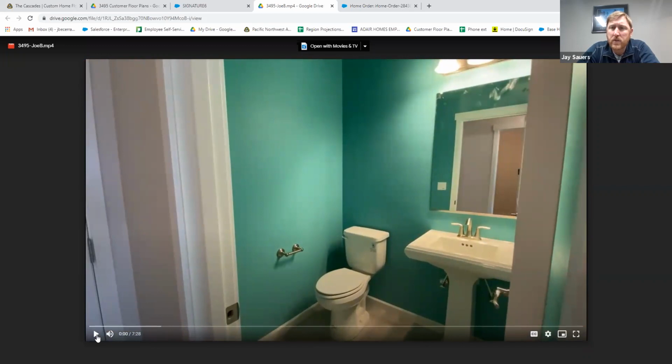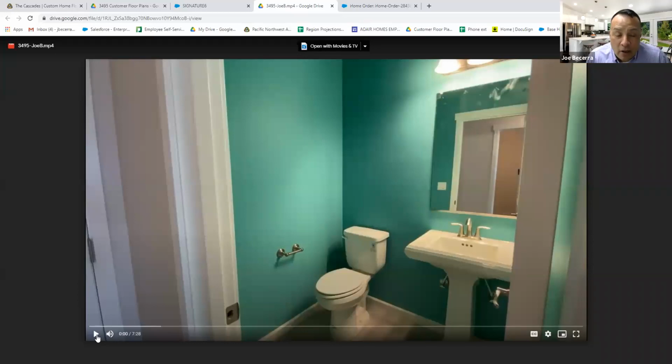So do pedestal sinks? I mean, are those standard, or can we do cabinets in powder baths? You can. So all our half baths come with a pedestal sink complimentary, but you can go to a full cabinet underneath if you'd like. Yes. Okay.